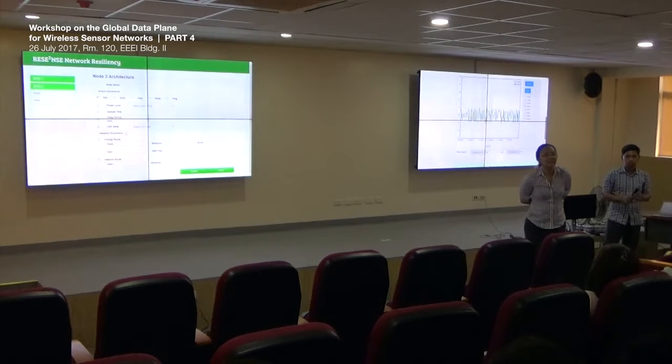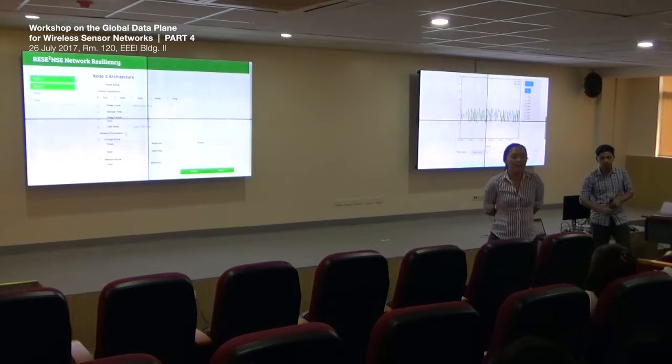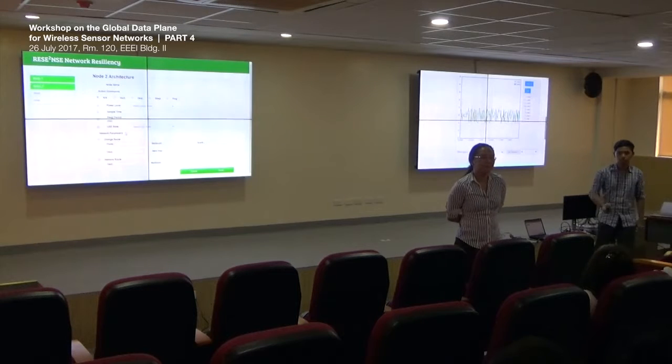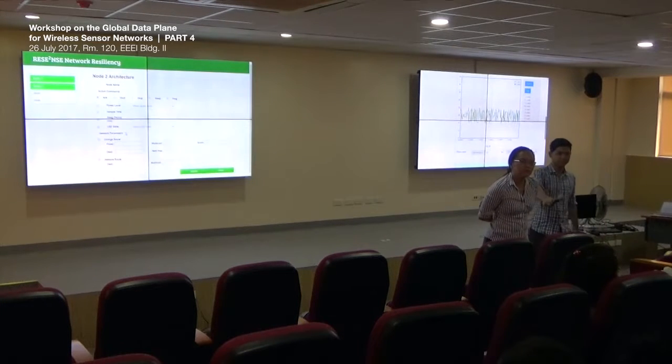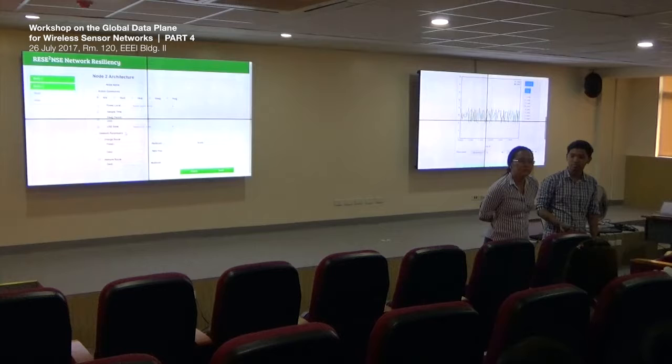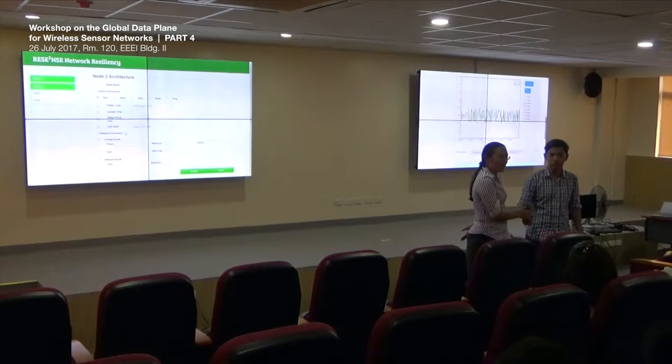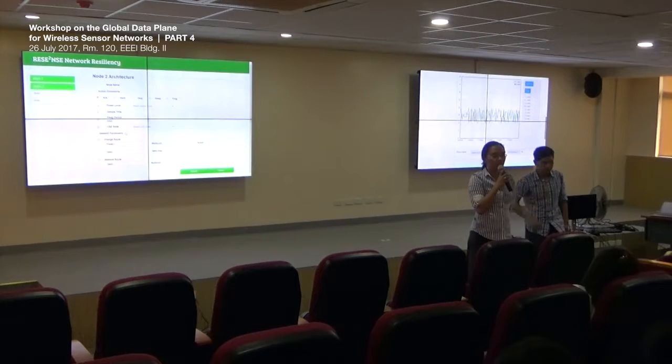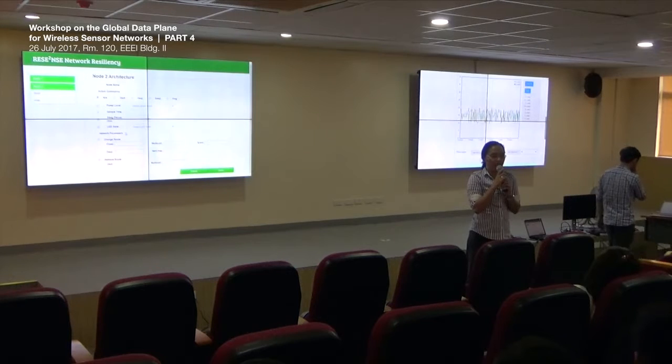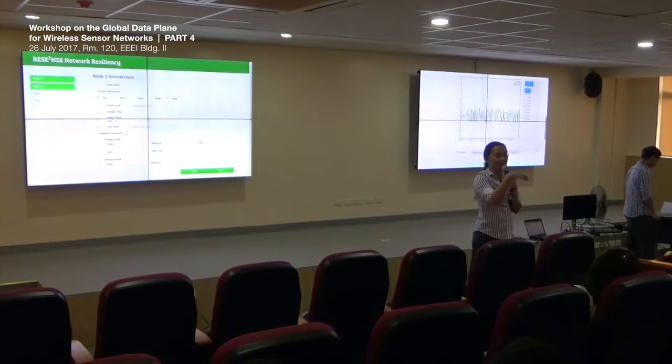Concern lang po namin with regards to locations ng mga nodes natin. So, may specific or may maximum radius po ba yung pag-install para maipasa po yung data sa coordinator? Yun yung kailangan naming alamin. Kung gaano karaming node yung pwedeng i-handle ng aggregator.